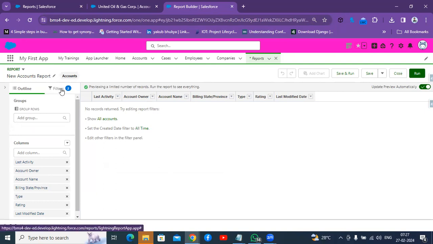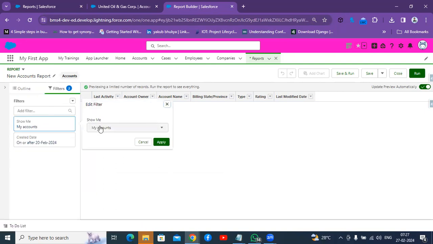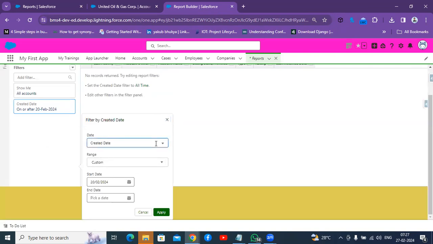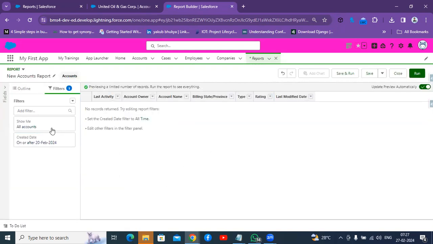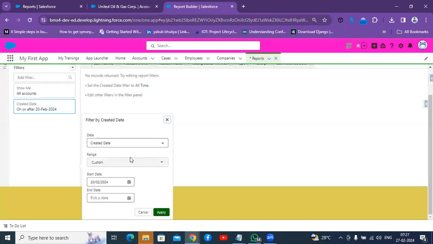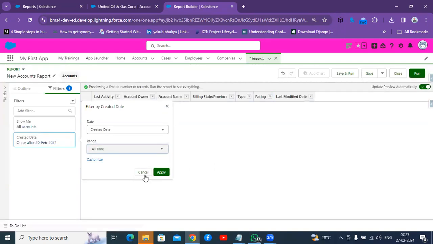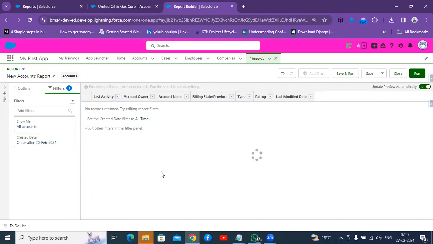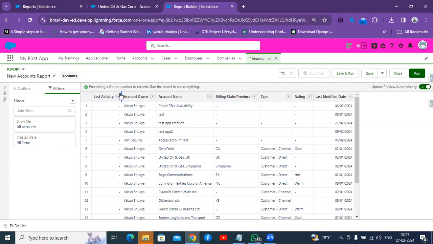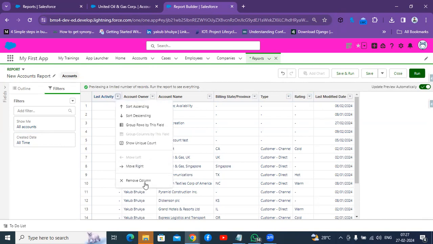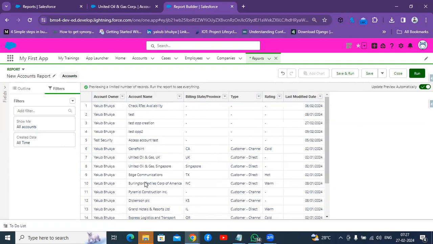So now initially I'll change these filters. All accounts, apply, all date. I'm applying date, create date. I don't want to filter with this. All time, apply. So we can be able to see all the fields. Under this, I don't want this field. Remove column, we can do like this also. And account name should be this side for me. It's in the first place for me.